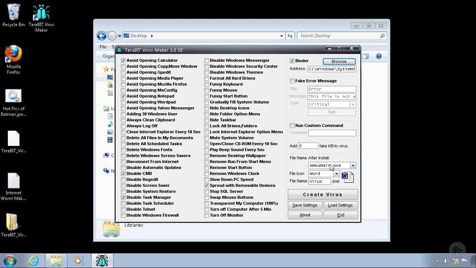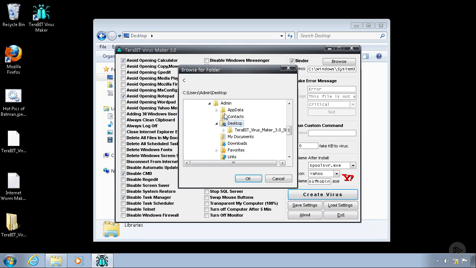And what's the name of the file you want to call it? After it's been installed, we can make it look like it's just the spool service running. Here's an icon that we can give it. A setup icon, a Yahoo icon. And what's the name of the file that's going to be called after it's bound? Well, we're going to call this one Hot Pics of Robin. Select create the virus. It says, where do you want to create it? We'll just create it on the desktop.